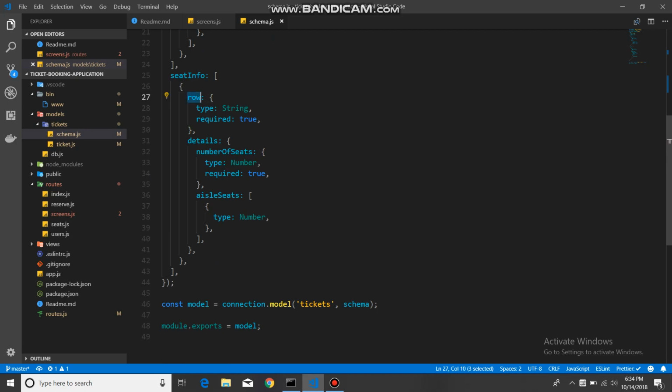So then row name is going to be A or B or C or whatever, and then it's going to have details, and details is going to have the number of seats and then the corner seats. Like for example, it has 10 seats, so all 10 seats are not contiguous. So 0 to 4 maybe together, then 5 to 8 are together, and then 2 seats at the corner. So it's going to give you this information, which are the corner seats or the end seats of the particular section, let's say.